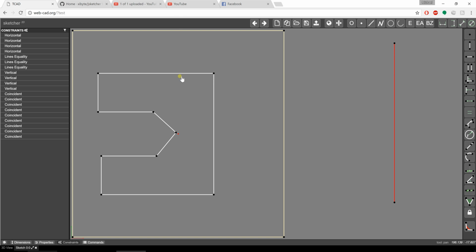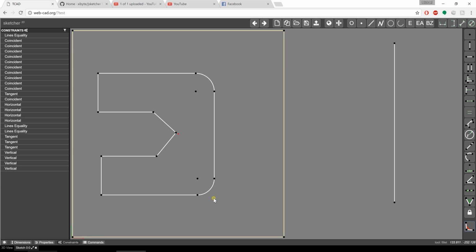To do this, I need to go and find a point that's at one of the corners where you have two lines meeting. And you simply select that point and hit the add fillet command. You have to click the add fillet command and then pick the point. So right here, I'm going to pick the command and I'm going to select the point.